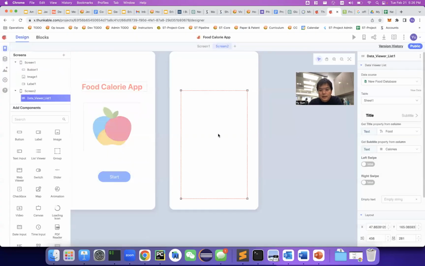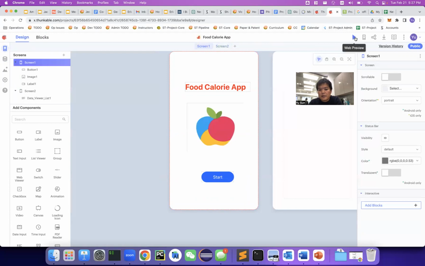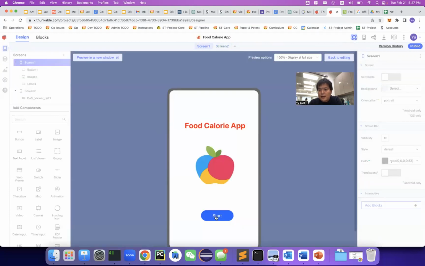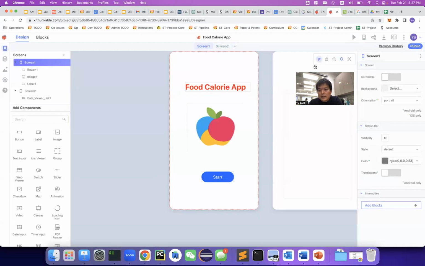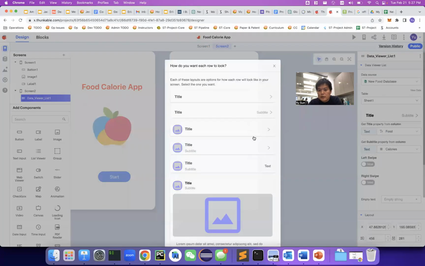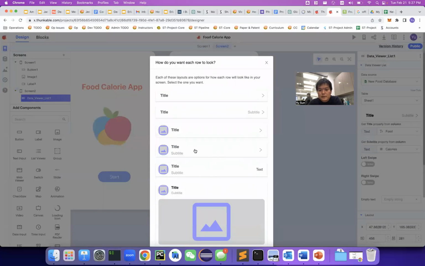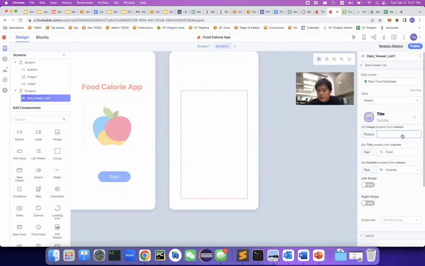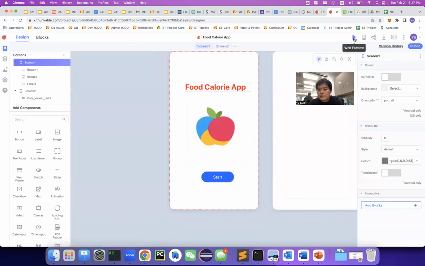Go back, click on this. That's a data source. Let's just rerun it. Okay, I was testing this one just 20 minutes ago. Or let's change a different layout. Okay, so I go here. I will change a different one. This time I will do one with the image. So picture we don't have anything, but this is the food still, and this is the calories. Okay, so I'm going to run this one more time.